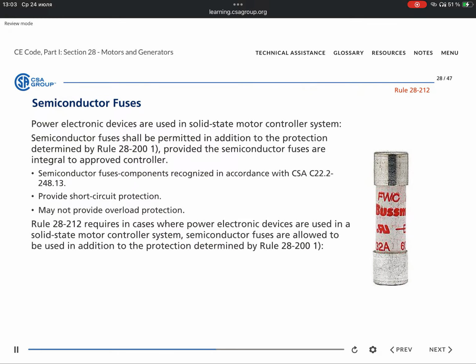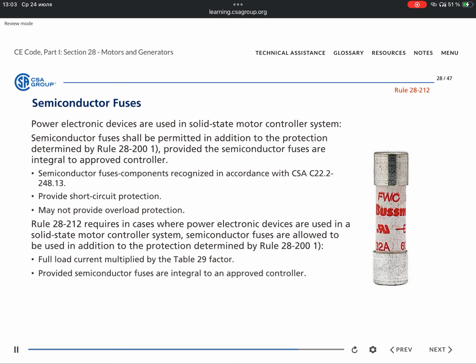Rule 28-212 requires that in cases where power electronic devices are used in a solid-state motor control system, semiconductor fuses are allowed to be used in addition to the protection determined by Rule 28-200A, which states that the full load current shall be multiplied by the Table 29 factor, provided that the semiconductor fuses are integral to an approved controller.